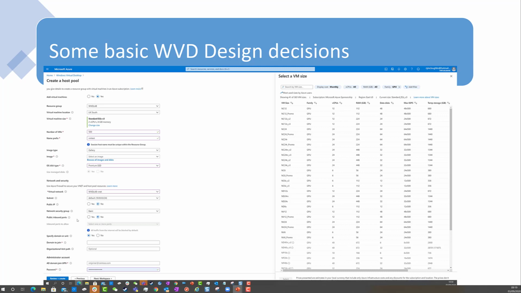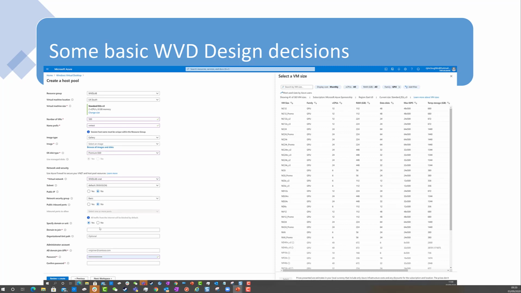Also public inbound ports. So I select no. I access all my stuff through a Bastion host because it's the most secure way of doing it. If you select yes, it means that there will be a public IP address associated with that VM, and it will be accessible via RDP only, but still accessible from the VM.